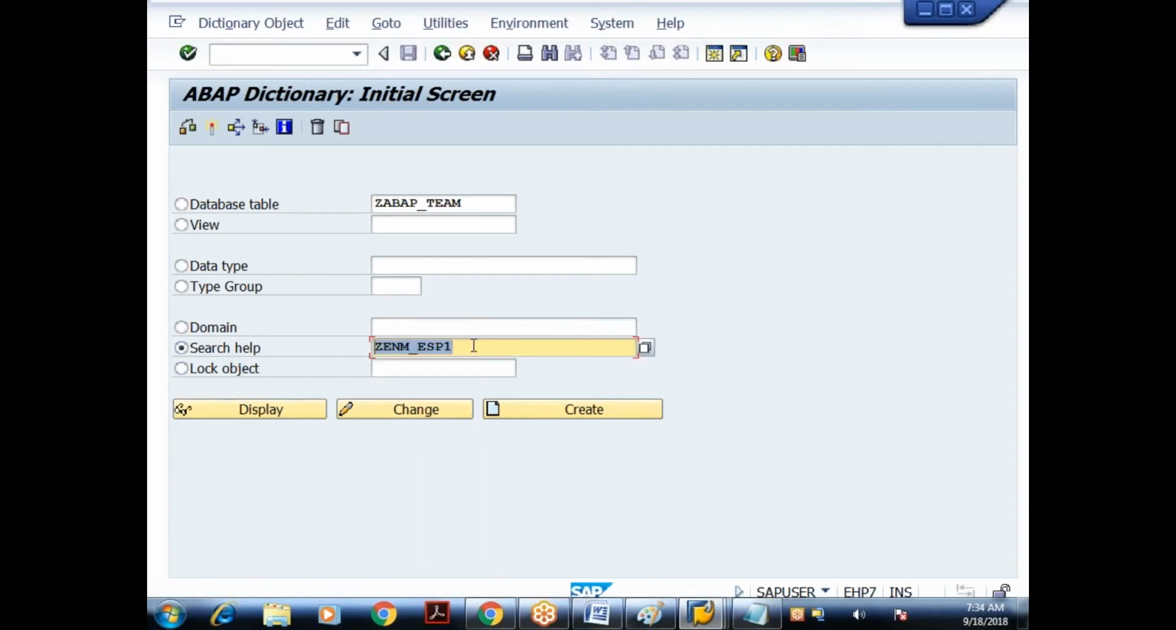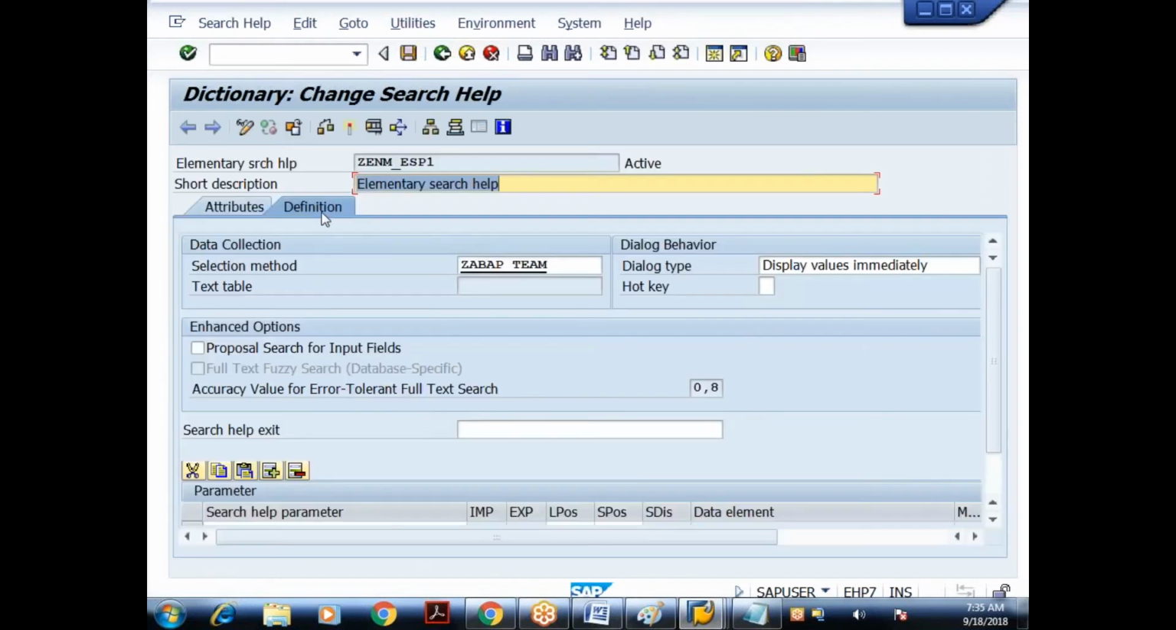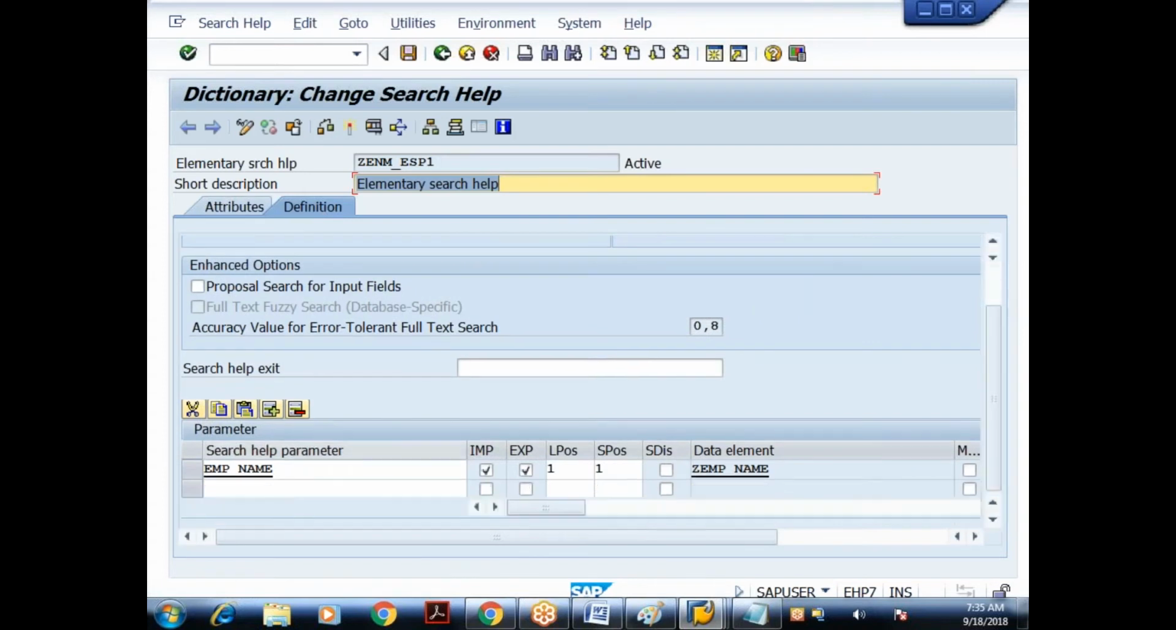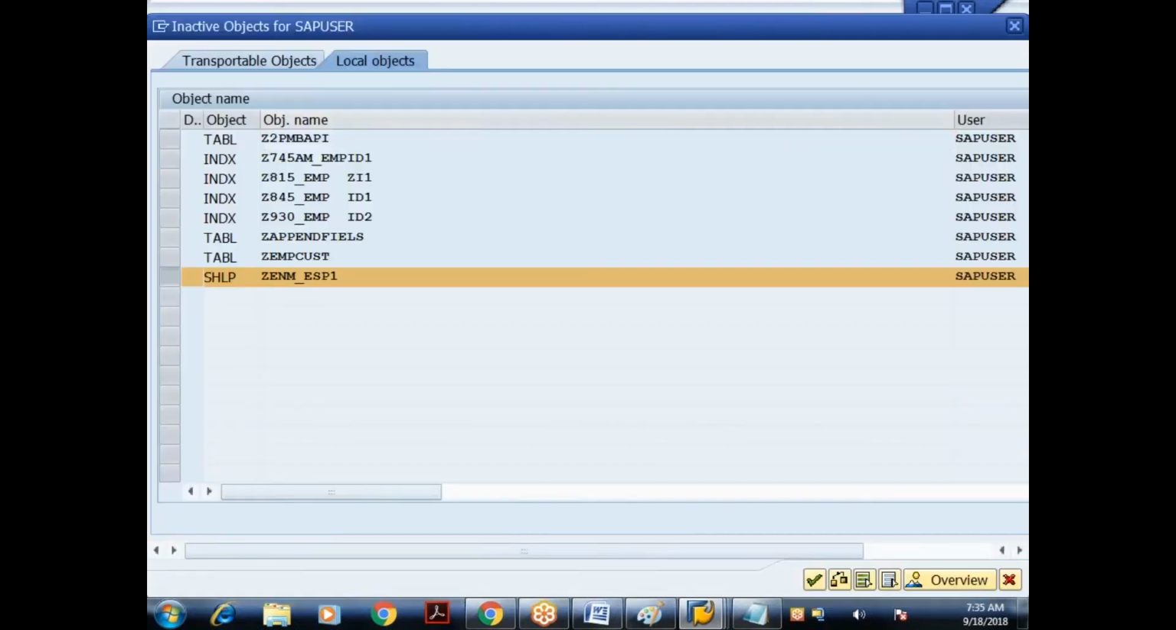I'll open this search help, ZNM underscore ESP1, change. So in the definition tab, I gave the search help parameter EMP underscore name. I gave 1 and 1. Now let me choose another parameter, emp underscore id. I'll choose employee id and employee name. Okay, or else you'll get confused. I'll discuss this later on. Let me just remove this. So I'll come back to this later on.